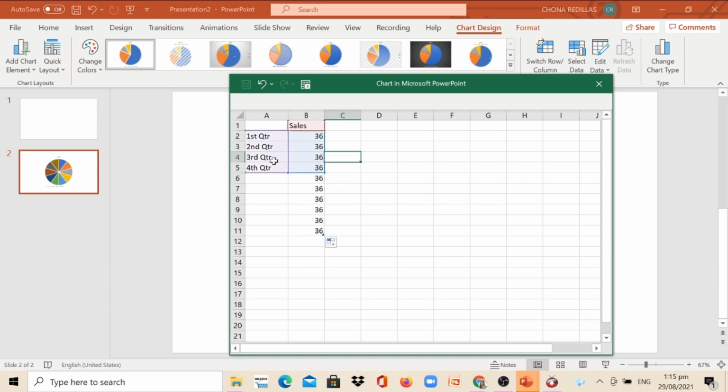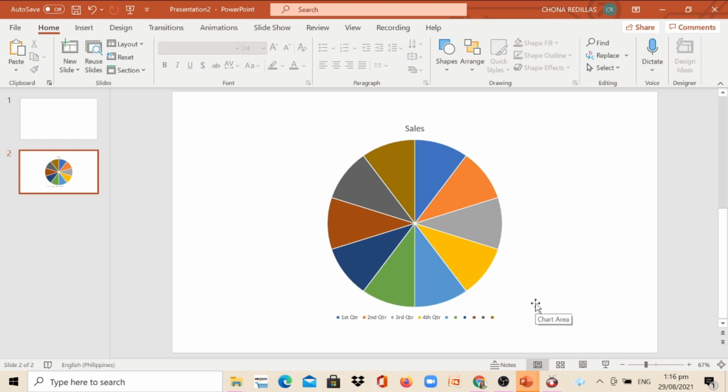Make sure that all data are highlighted. As you see, the slices of the pie have similar measurements in accordance with my participants. At this part, we may now remove some elements which are not needed.